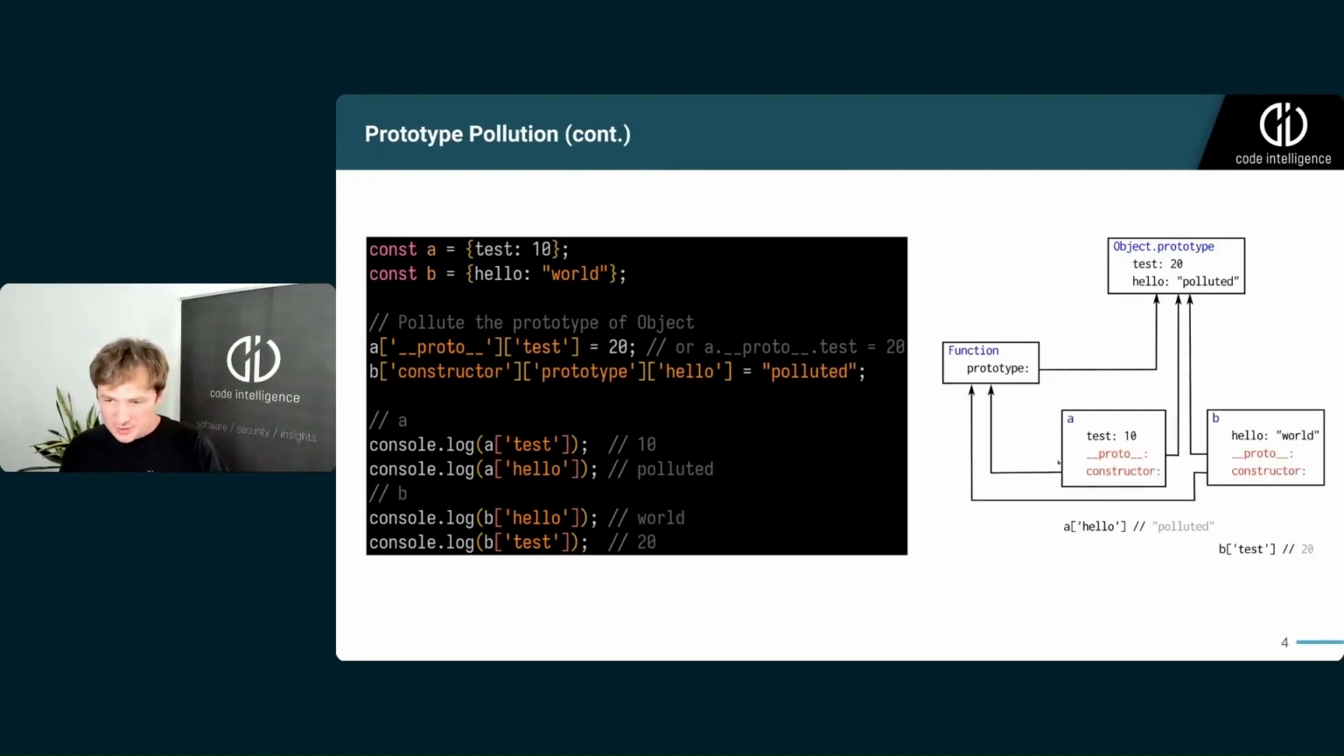What's happening is this: when we try to access the property __proto__ in A, it gives us back the prototype of object A. And the prototype object of A is the same as the prototype object of B. And when we add properties there, they also become visible in B.